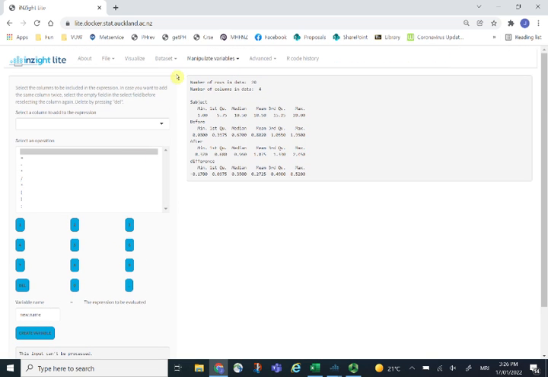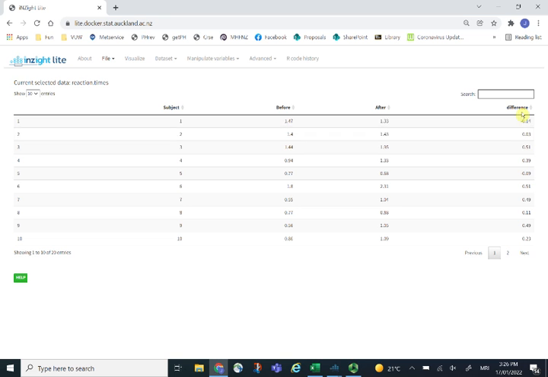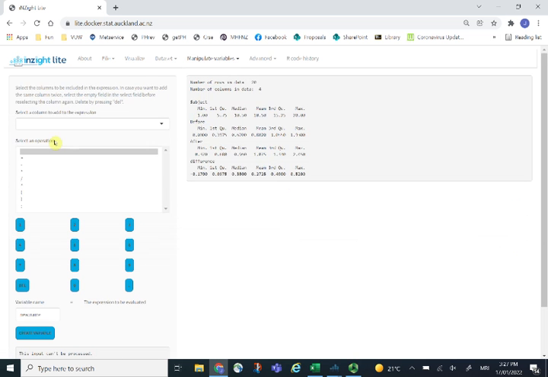and let's have a look at the data set, and I think in the file menu, display the data set, and it's created those differences, and there's that 1.43 minus 1.4. The second calculation, so let's try that one.